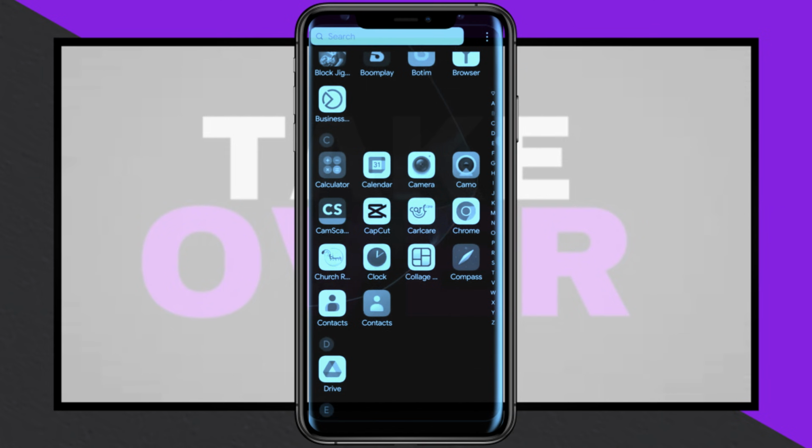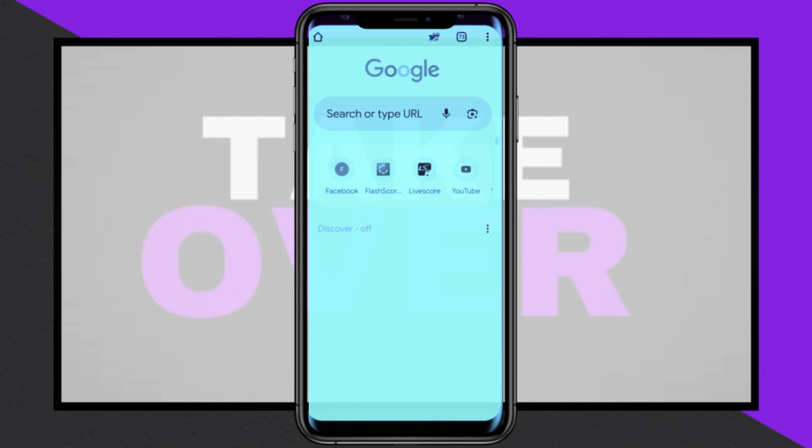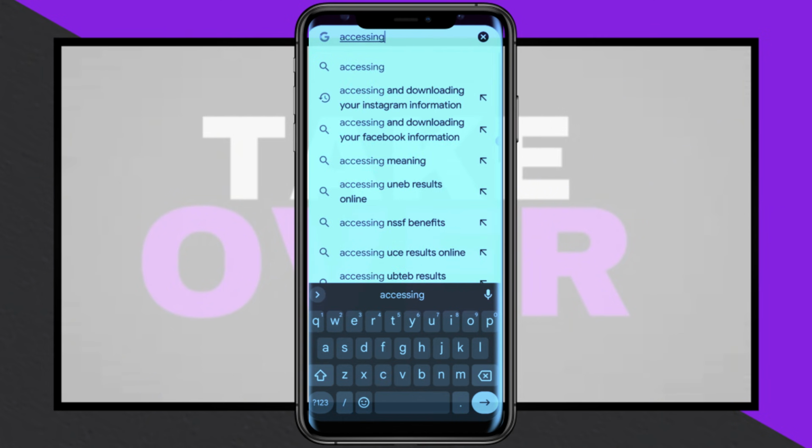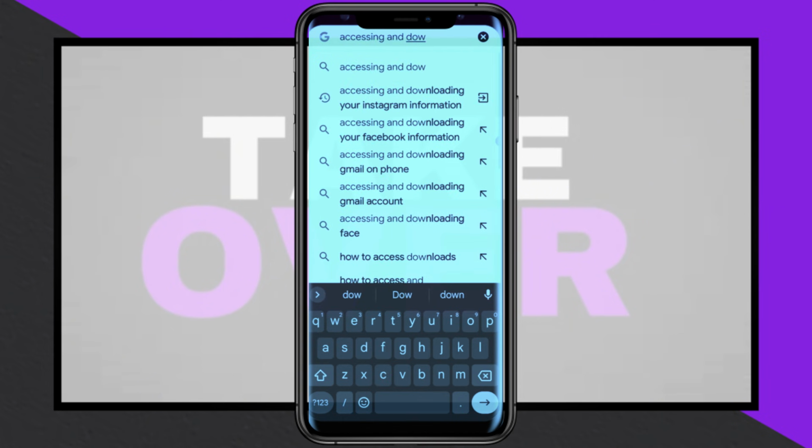If your Instagram account has been disabled and you're looking to recover it, this guide will walk you through the process. To begin, open a web browser and search for accessing and downloading your Instagram information. Select the result titled the same and navigate to the section where you can describe your issue.